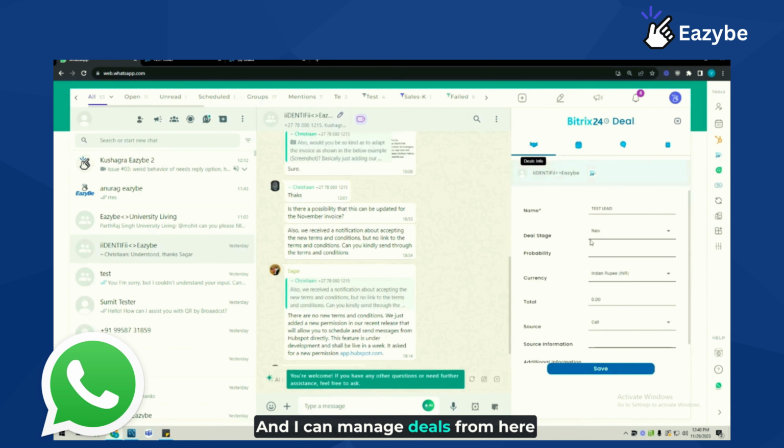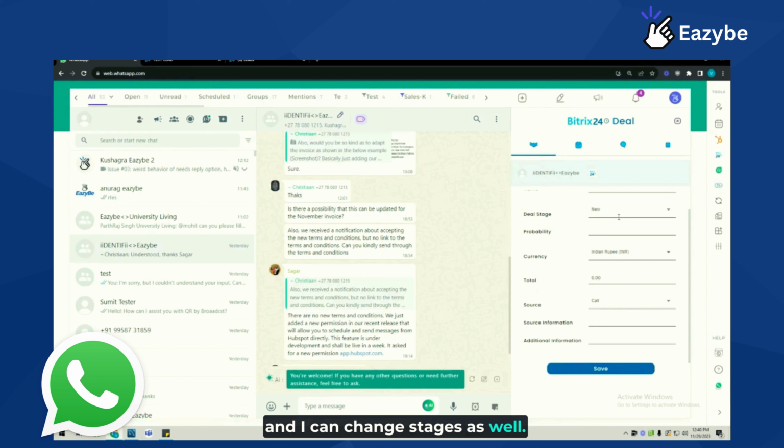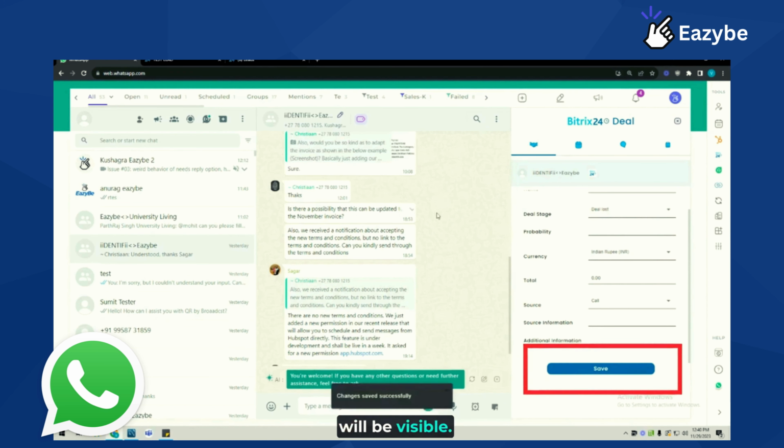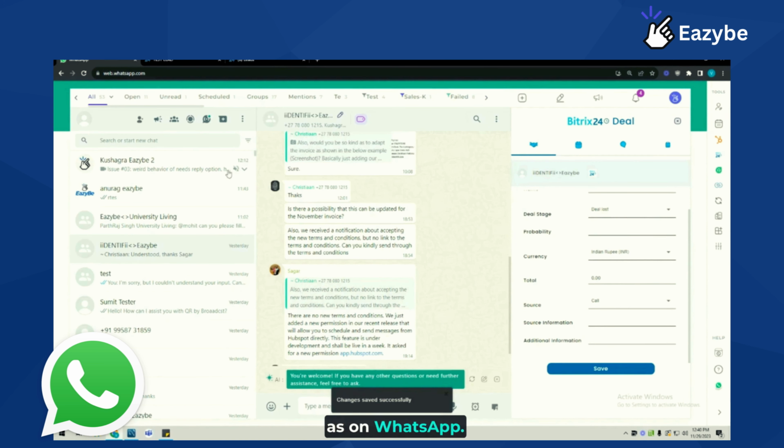And I can manage deals from here, and I can change stages as well. Deal stage 2, let's say, deal lost or deal won, and I click on save, and these changes will be visible on the CRM as well as on WhatsApp.